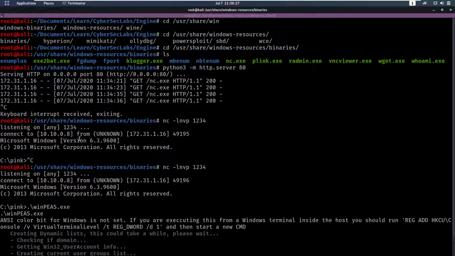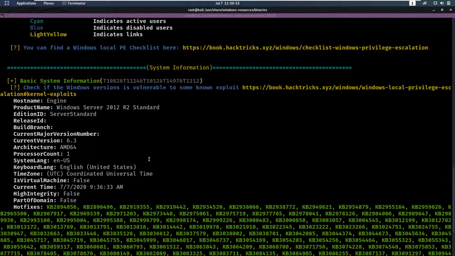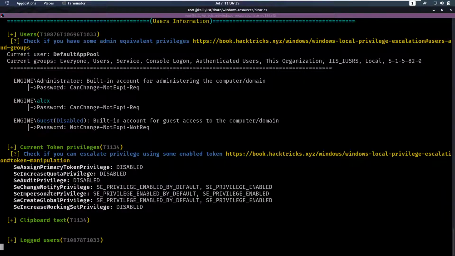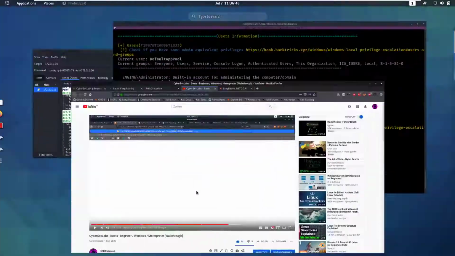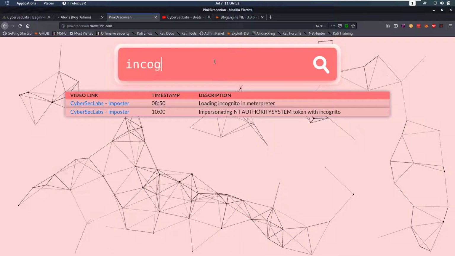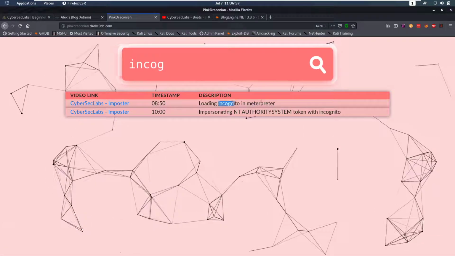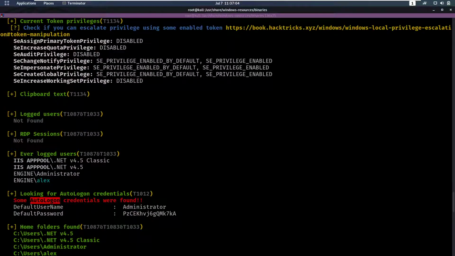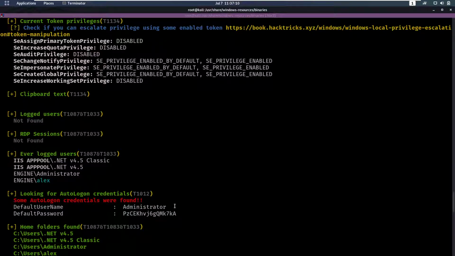So that's going to start running here. We'll wait for that to give us some output. Okay, that's a lot of output instantly. We see here that we have the SeImpersonate privilege, so we could try exploiting that, but I've already done that before, and you can find that in my video. It was with incognito in Metasploit in Meterpreter. So in my impersonate video, you will see how to exploit that, but we're not going to do that right now because we see there's also some autologon credentials for the administrator account. So let's see if we can use these to log in to the administrator account.